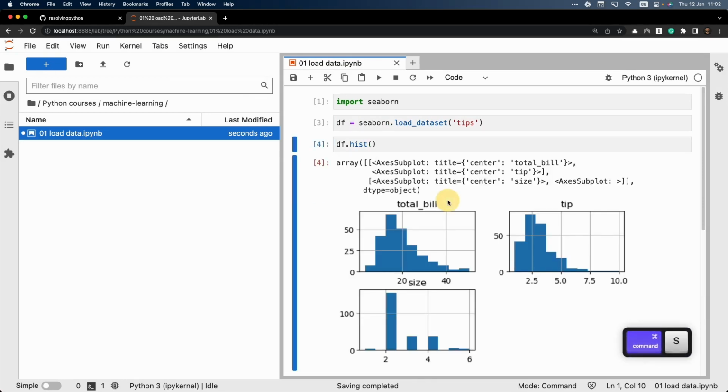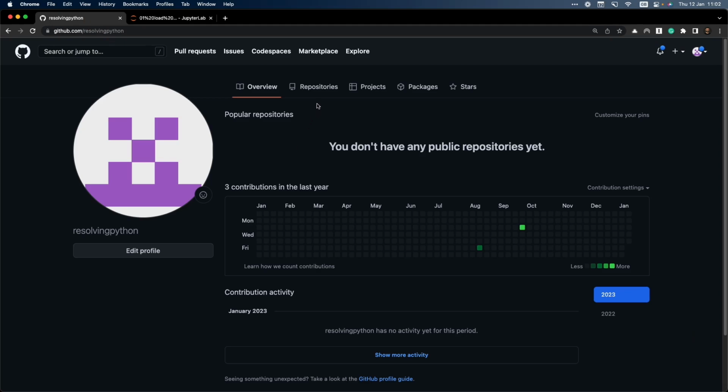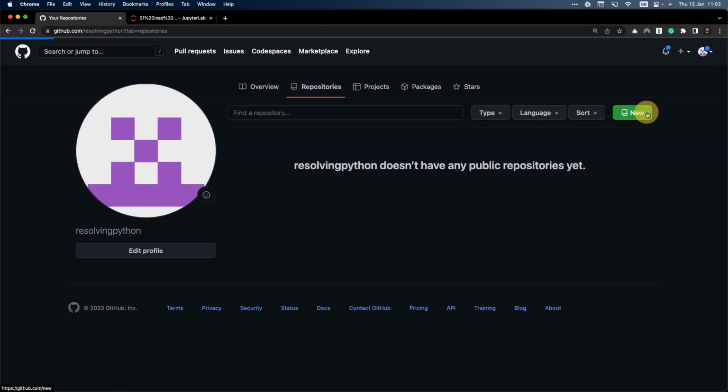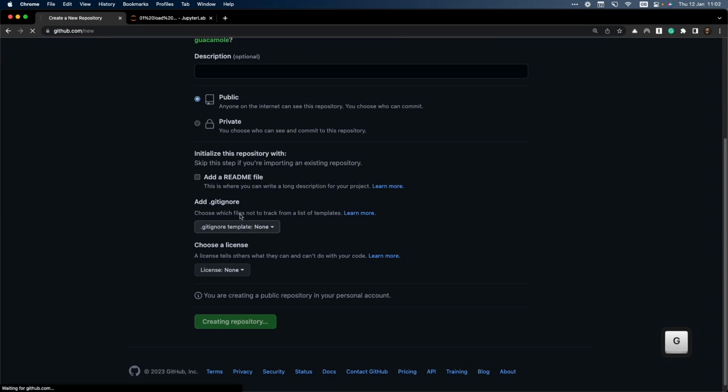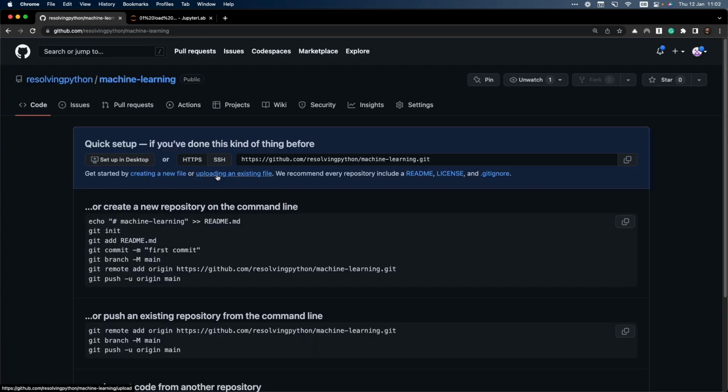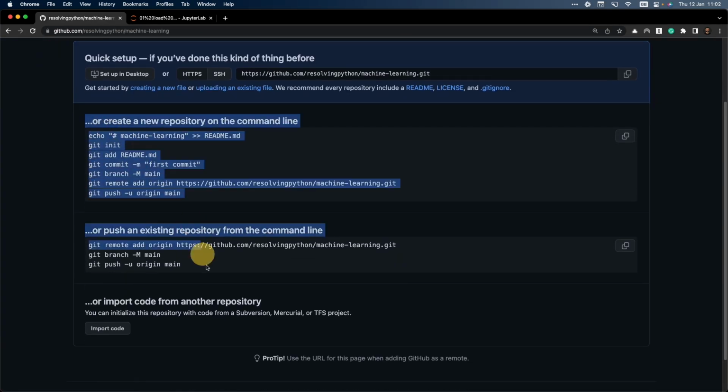And I want to show the world this code on my GitHub account. To do so, we go to repositories, we create a new repository. Let's call it machine learning, for example. And then we create the repository. We have three options to upload the folder. These are the three. We will select create a new repository from the command line.